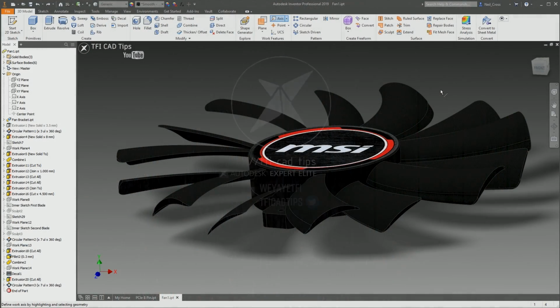Greetings, welcome back to this monumental mammoth mission that I've embarked upon, where I'm covering all the buttons in Autodesk Inventor and explaining what they do.